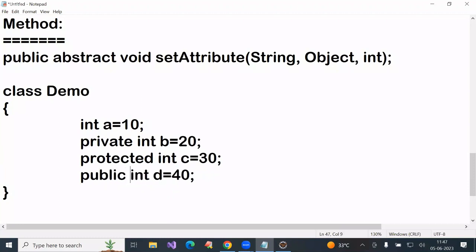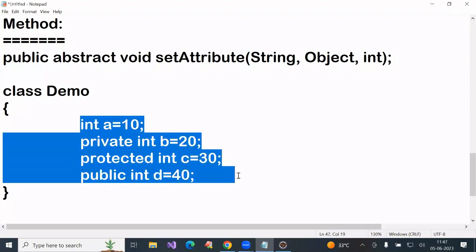I'll write like this. Now, these four variables, memory is allocated whenever an object is created. These four variables, memory is deallocated whenever the object is destroyed. So the life of these four variables is the same. Whenever the object is created, memory is allocated. Whenever the object is destroyed, memory is deallocated. So the life of these four variables is the same, but the scope is different.